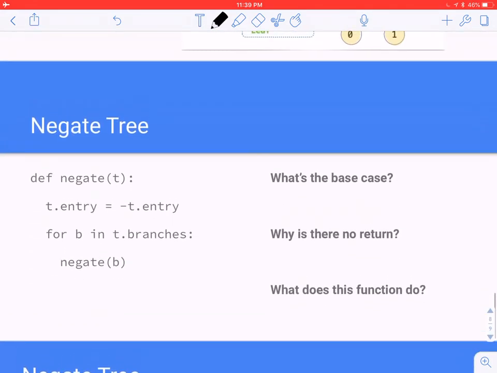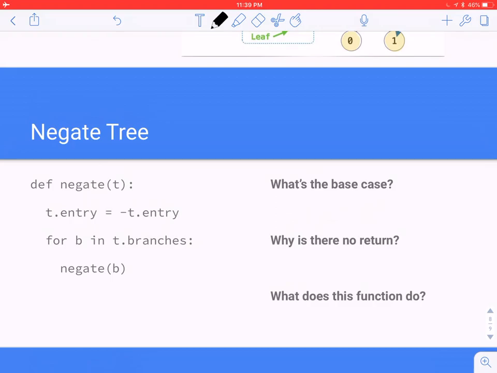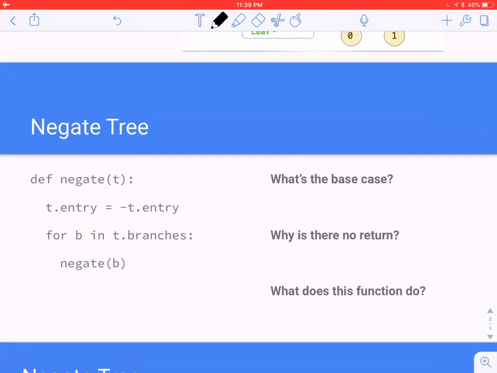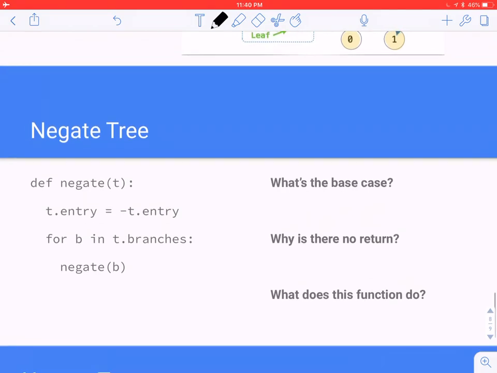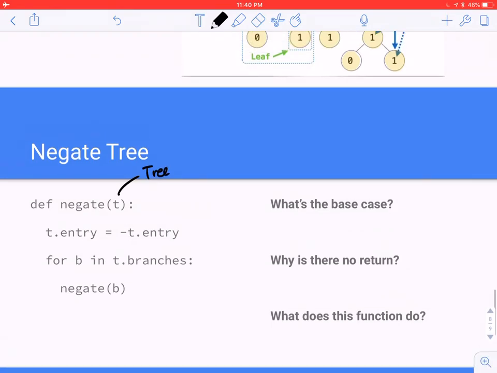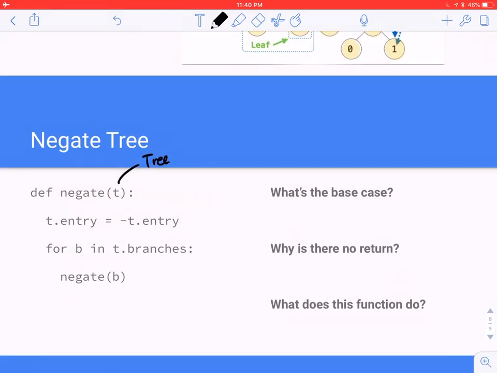Okay, so we're going to do a quick example, or a pretty straightforward example, I hope, of a function that's going to mutate a tree. So we have this NewGate function. It takes in a tree, so this is going to be our tree. And typically this is the root of the tree.